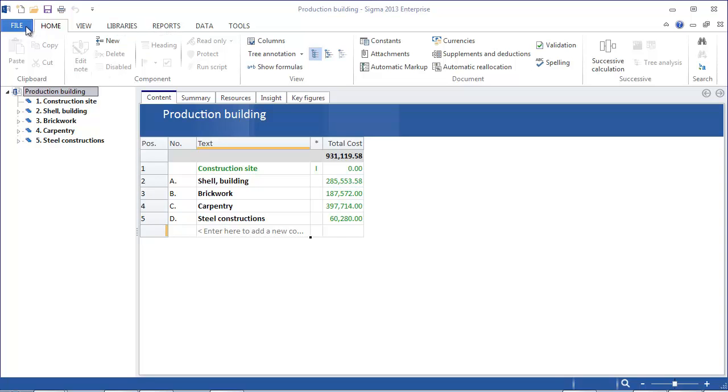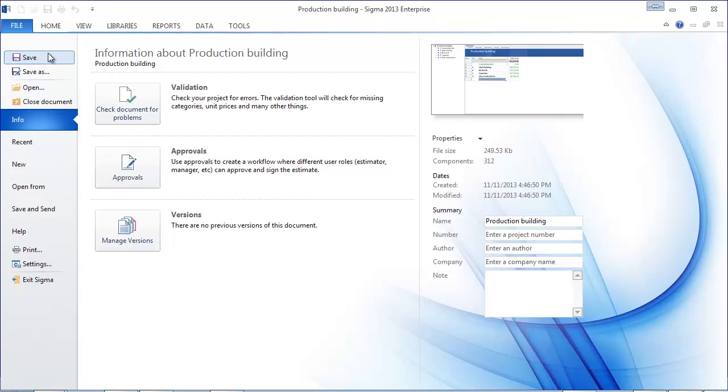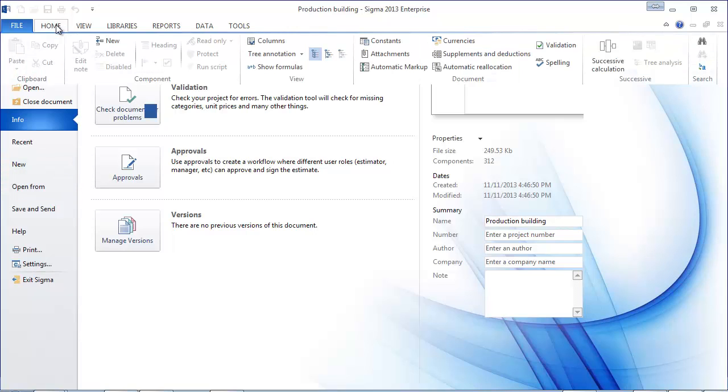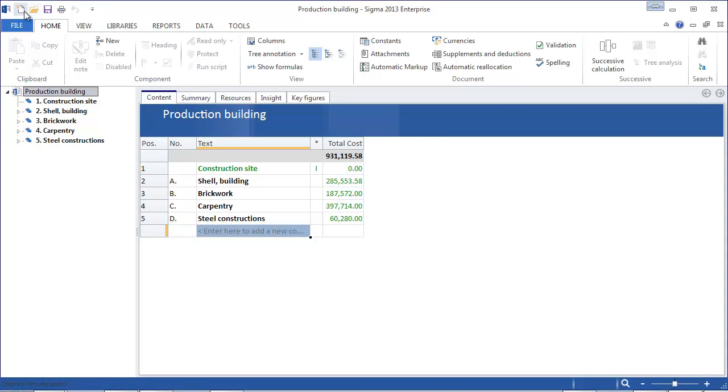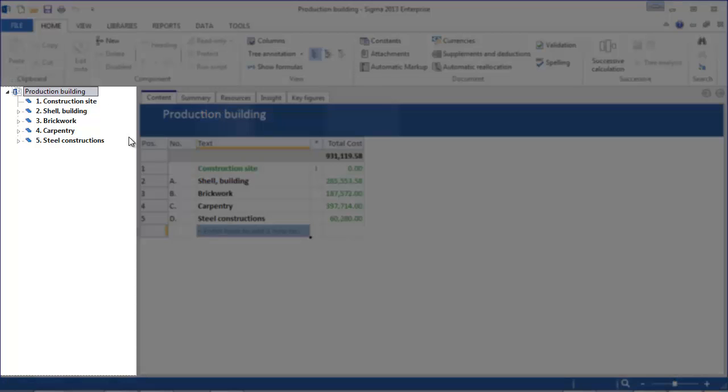The File tab will take you backstage, where you'll find buttons like Open, Recent, and Open From that will allow you to open documents from cloud-based services. In the upper left corner, you'll find the Quick Access toolbar for the most commonly used functions like New, Open, and Save.